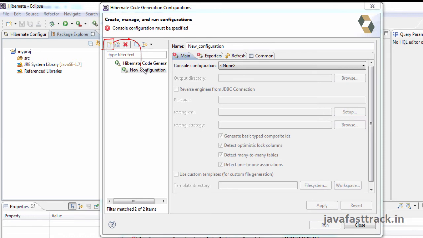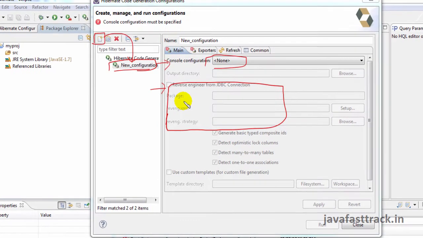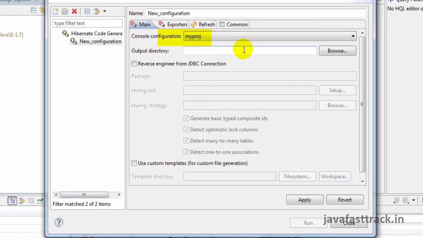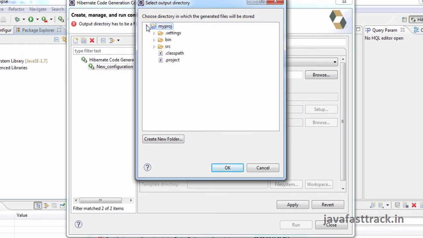Click on this and you will have a new code generation configuration. Here you have to fill the name of the console configuration and then we fill the reverse engineering wizard. First you choose the console configuration. Name of the console configuration is my project. Click on output directory. Some code is going to be auto generated, so choose where you want to place the code. I say that I want to keep the code in the SRC folder. All the generated code I will be placing in the SRC folder.